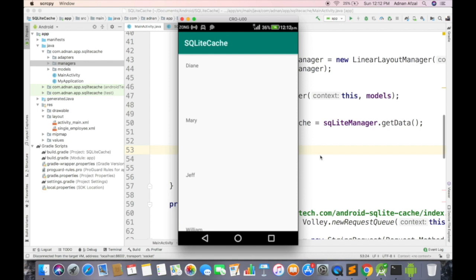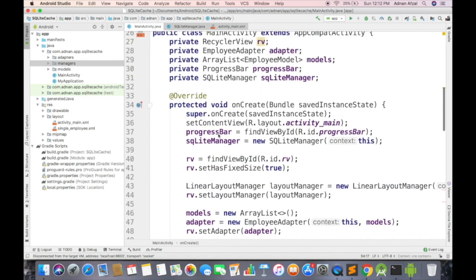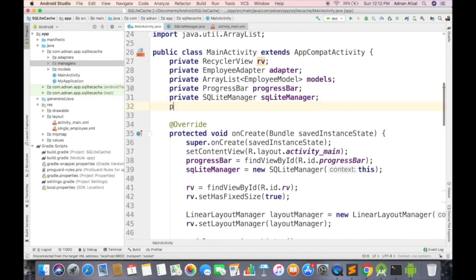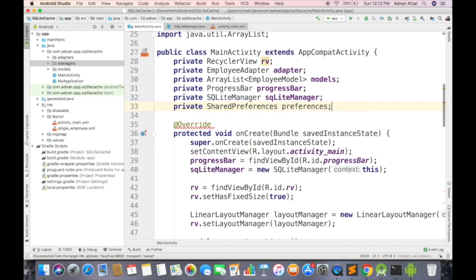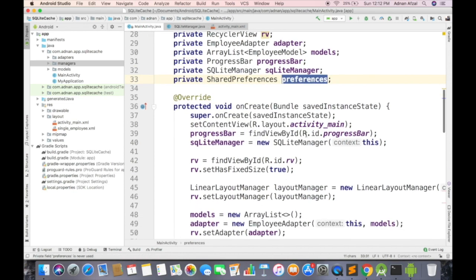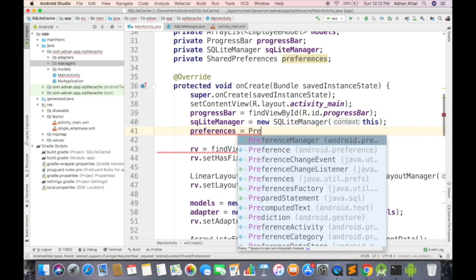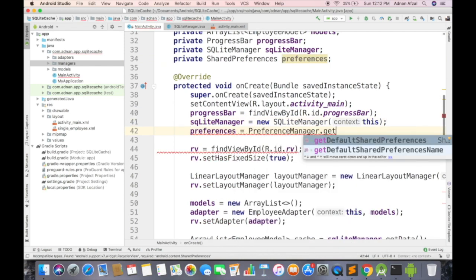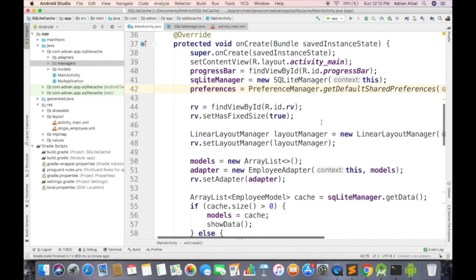But we need to set some expiry time so that the cache will be expired after some time and new data can be fetched. For this purpose, we will be using shared preference. Create a shared preference instance and initialize it using Preference Manager. Get default shared preference, and send this as context.